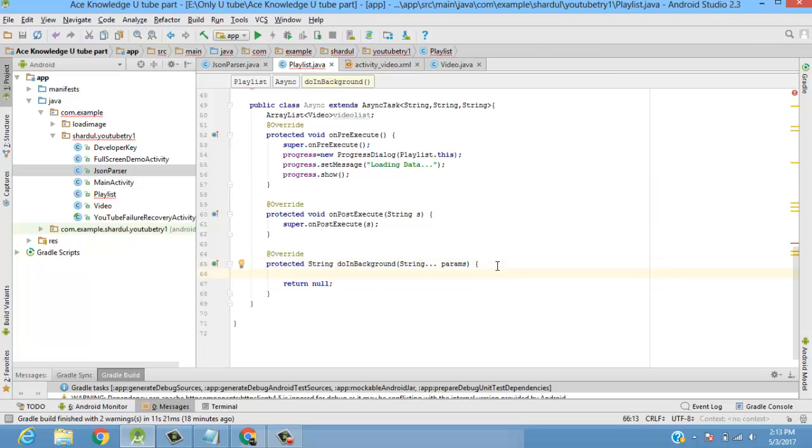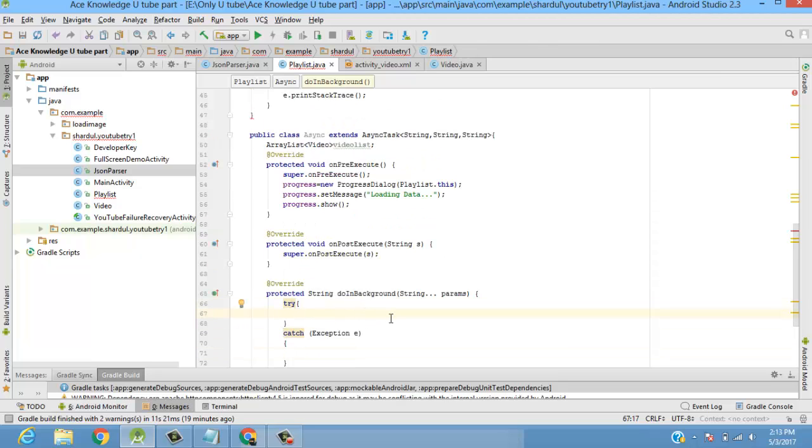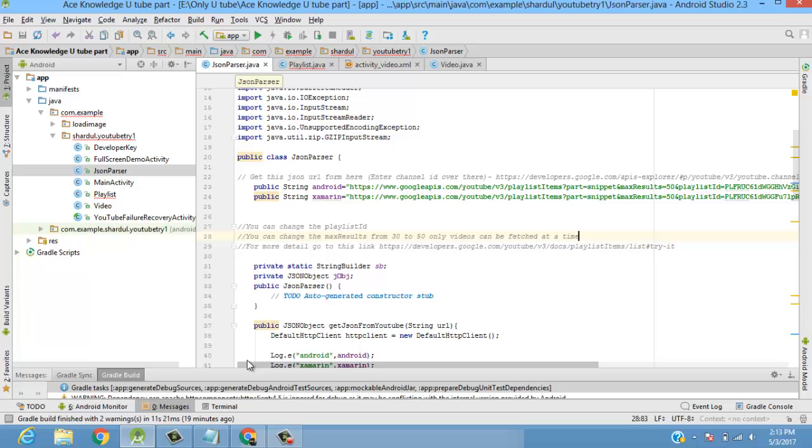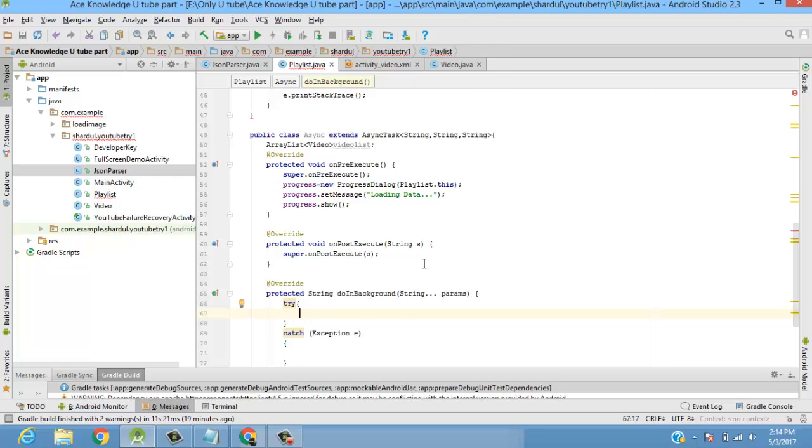Now in the do in background we have to get the data. So as with the traditional method, we have the try and catch block. In catch we have exception e in brackets. For the time being we will not write anything. Let's go. So now we have to get the data from this particular JSON passing. We have to tell the server that if your string is Android, then fetch this particular URL. If it is Xamarin, then fetch this particular URL. So we need a variable to tell.